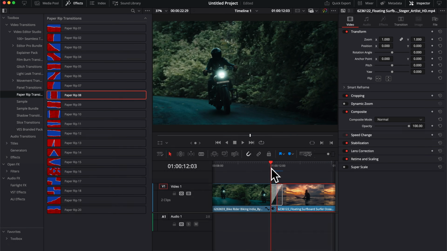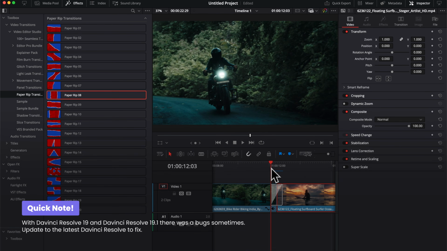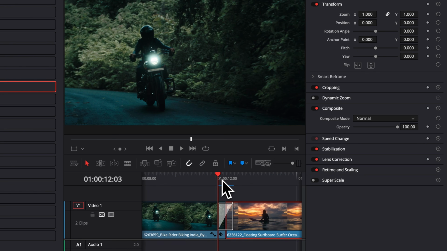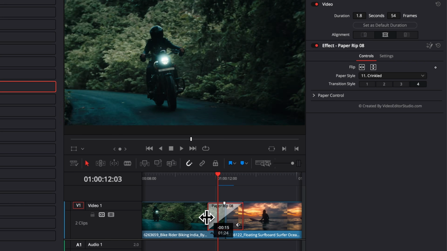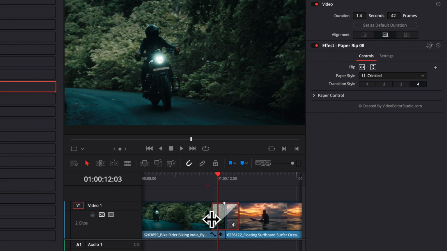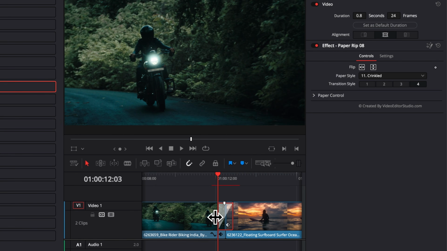Also, a quick note, with Davinci Resolve 19 and Davinci Resolve 19.1, there was a bug sometimes that was happening with transitions being glitchy and not really being applied properly. That was the case for native transitions to Davinci Resolve and third-party transitions. A quick fix to that, in case that ever happened to you, is simply to extend and reduce, or basically change the timing of the transition. You can bring it back to the default right after, but basically what it does is it allows Davinci to recache the transition and avoid having a bug or a glitch.